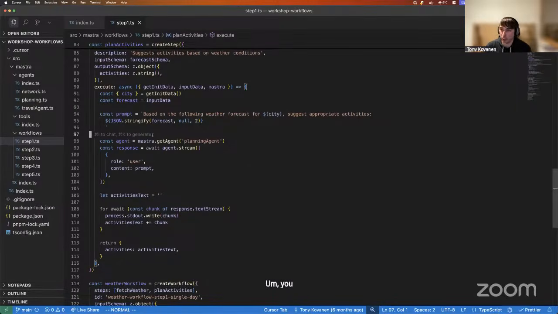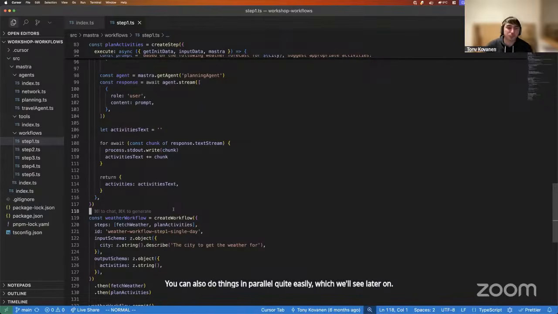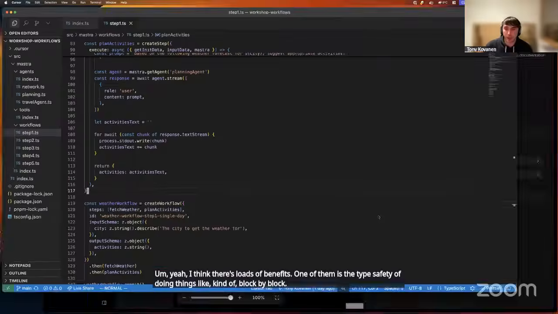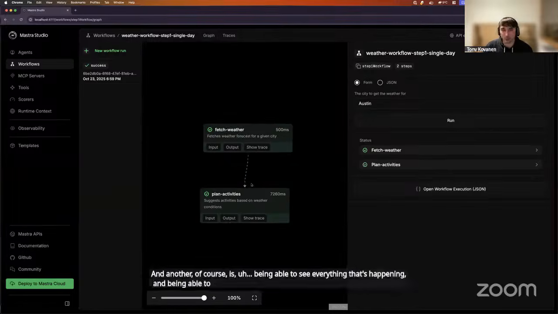You will see later on different benefits from using different tools for human in the loop interactions. So you can suspend the execution of your workflow and then resume it later on. You can also, let's say something happens to your server, resume the execution of your workflow when the server comes back up potentially. You can also do things in parallel quite easily, which you will see later on. I think there's loads of benefits. One of them is the type safety of doing things block by block. And another, of course, is being able to see everything that's happening and being able to plug things together.